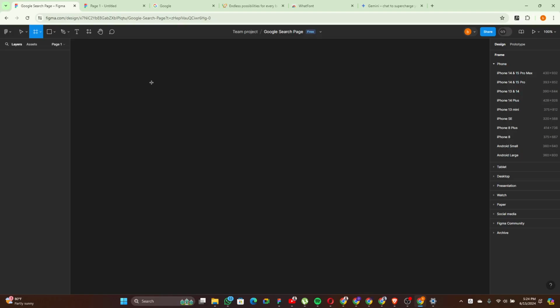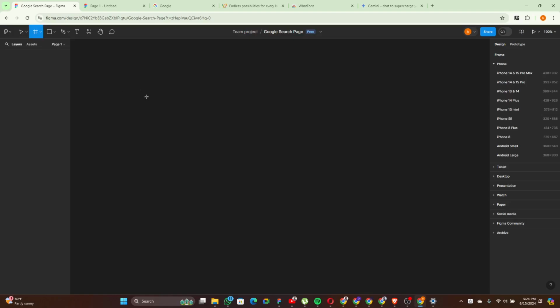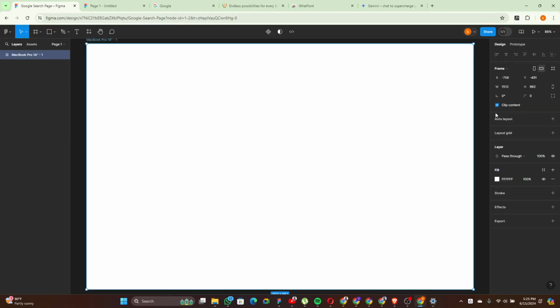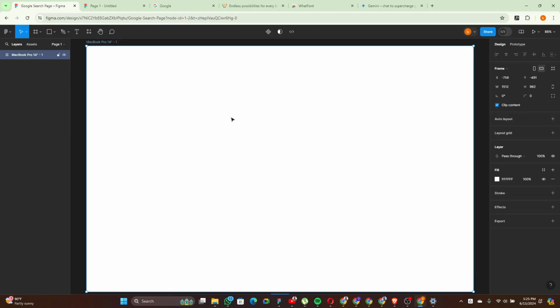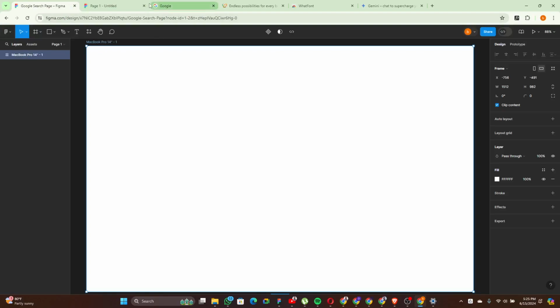The first thing is to get the screen that we want to use. So we're going to use the frame tool. Then we'll come right here, open desktop. I'm going to pick MacBook Pro 14, but you can use any one actually. So let me just go with this because this is the frame I like to use the most. I'm going to be checking the design while we recreate it on Figma here.